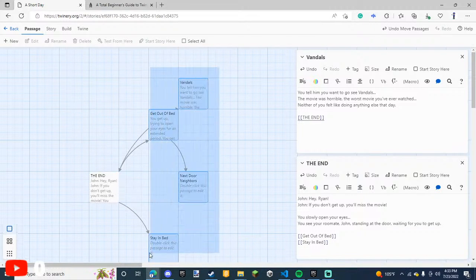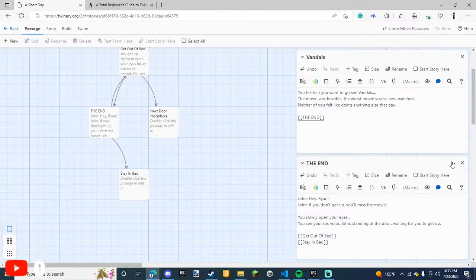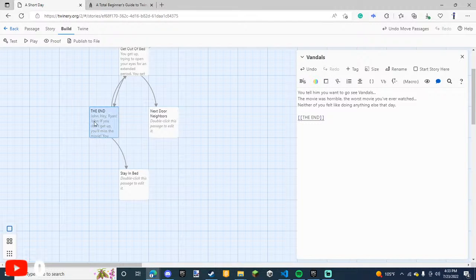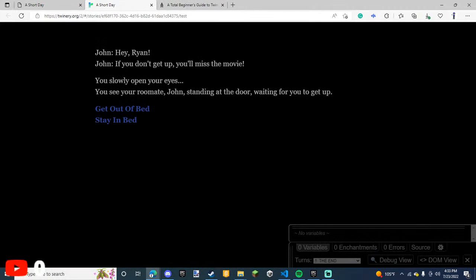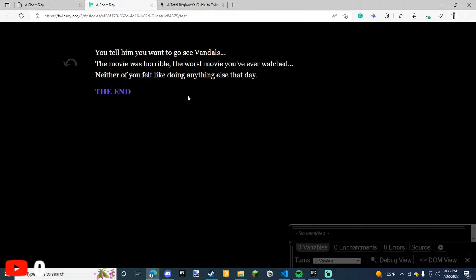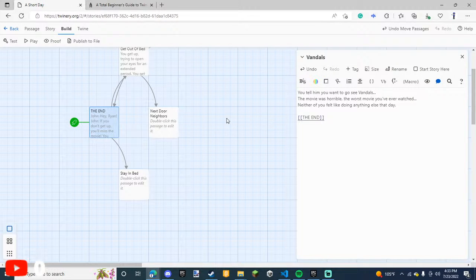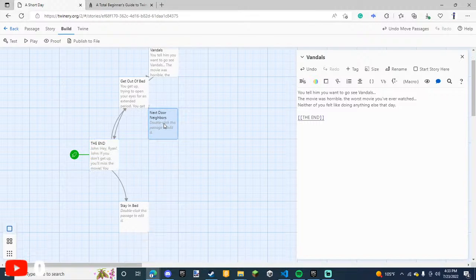So now, if we get to the end of this story, start story there. Okay. We get out of bed. Say vandals. Boom. And if we click the end, boom. We're back at the start. We can also do this. So, now that that's good, we can move on to next door neighbors.